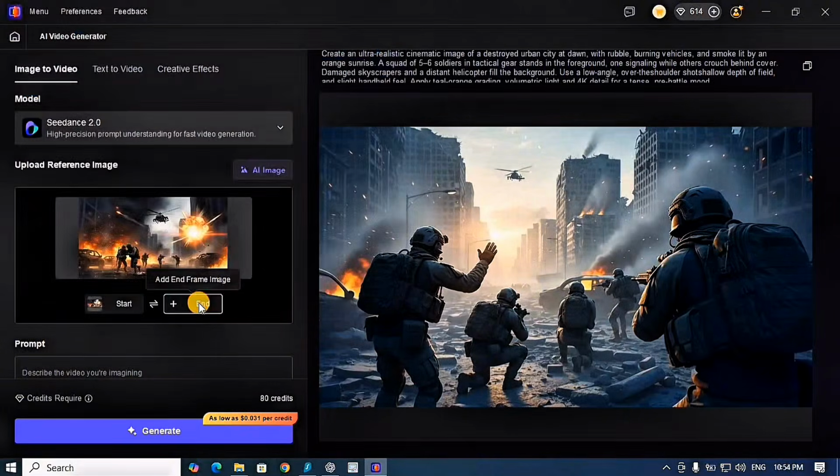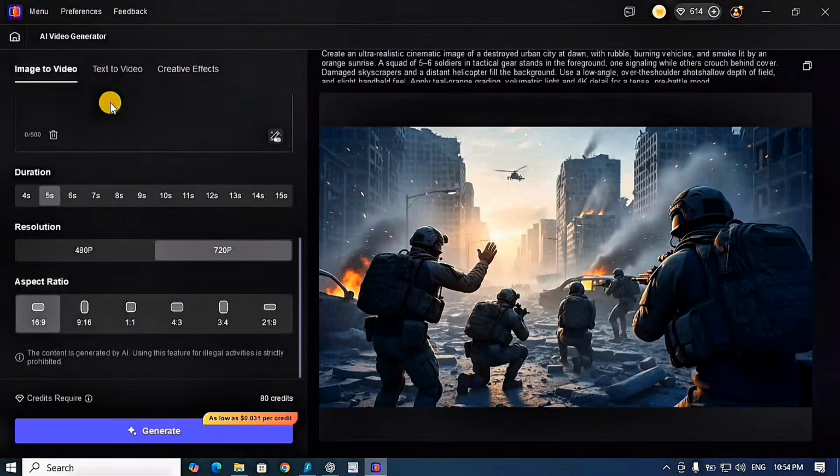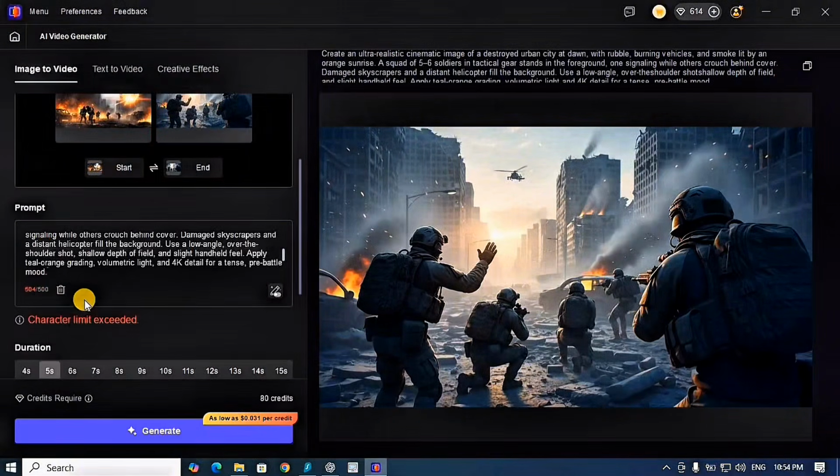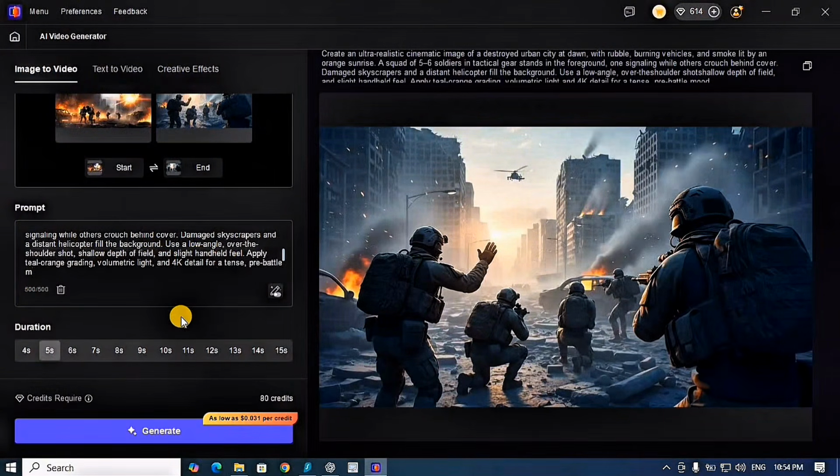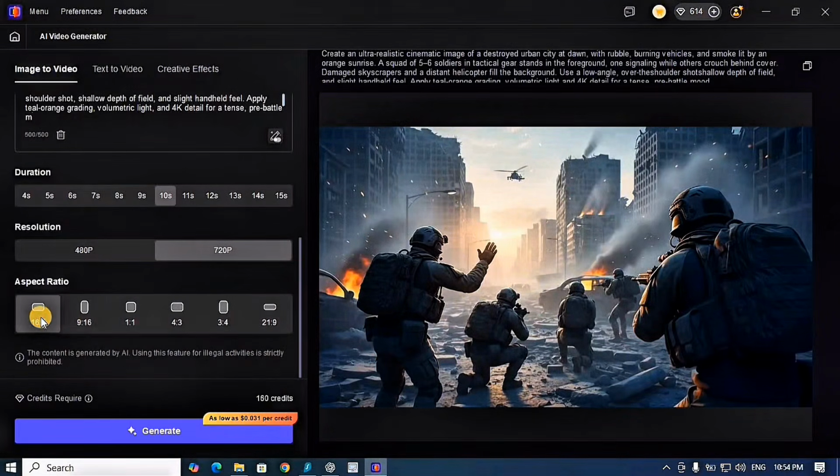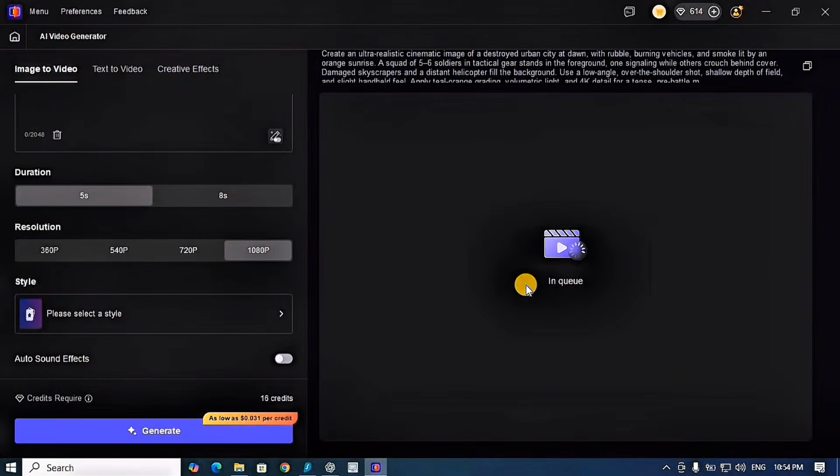Now I write a video prompt. This tells the AI how the image should move or animate. For example, you can describe camera movement, motion or scene behavior. Then I select video duration, how long the video should be, aspect ratio. Now I click generate and the video starts processing. While this is loading, let's move to the next feature.